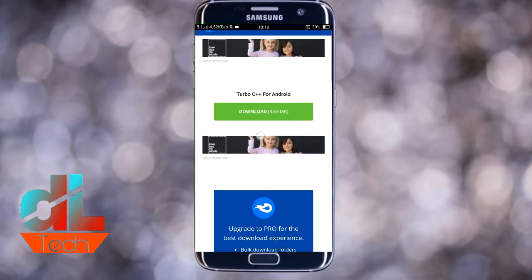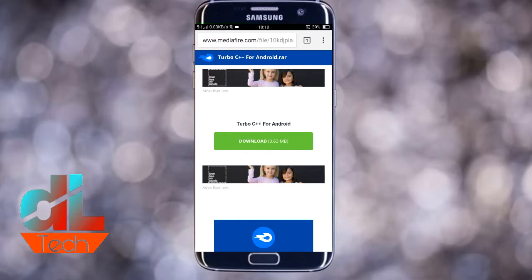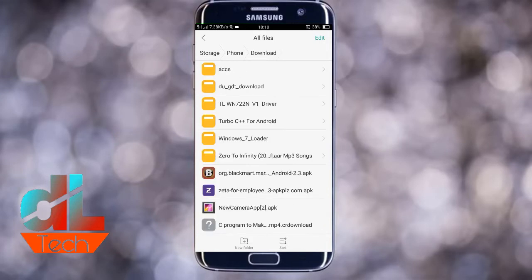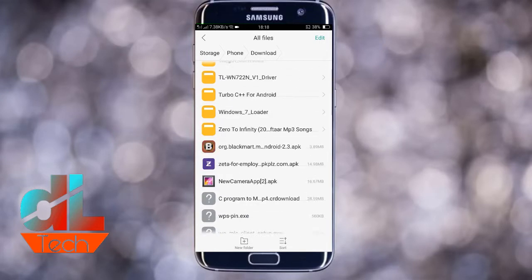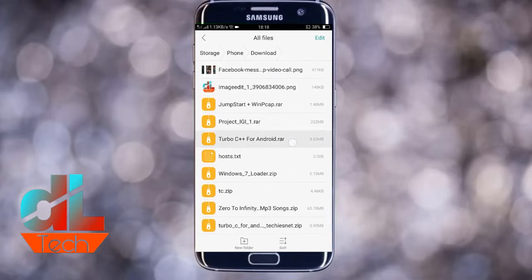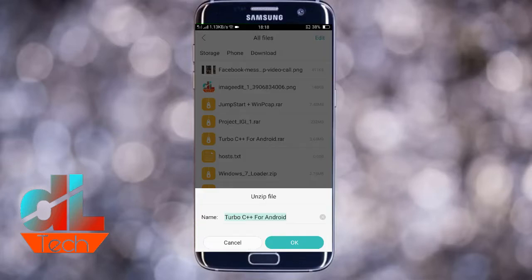It is 6.3 MB. When you download this file, go to files. As you download from Chrome, the location will be downloads only, if you haven't changed it yet. It will be a zip file, so you need to extract it. I have already extracted it.